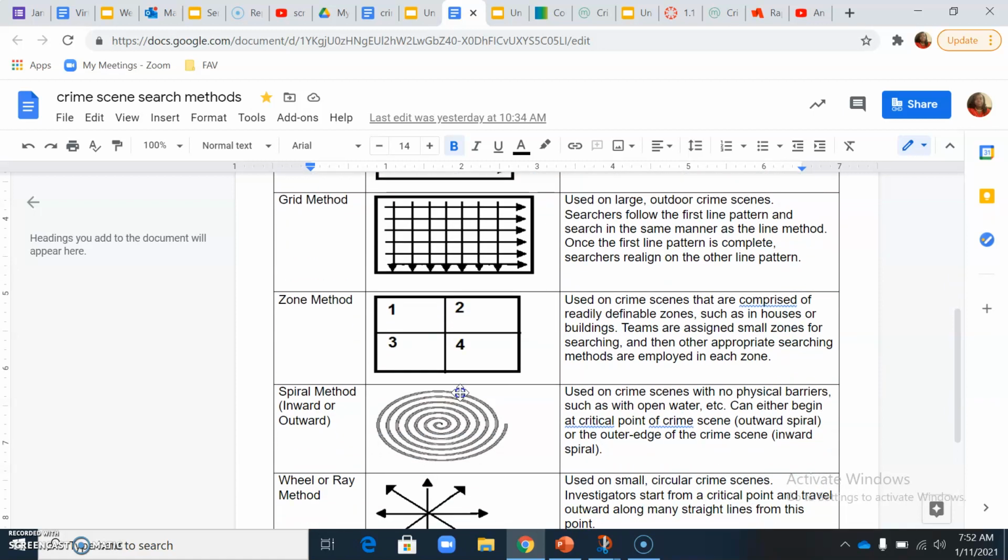That's used on crime scenes that are comprised of readily definable zones, such as in houses or buildings. Teams are assigned small zones for searching, then other appropriate searching methods are employed in each zone. So what that means is, say you have a team of about 20 people, right? You have 4 different zones. So 5 people are going to be in zone 1, 5 people are going to be in zone 2, 5 people are going to be in zone 3, and so forth.